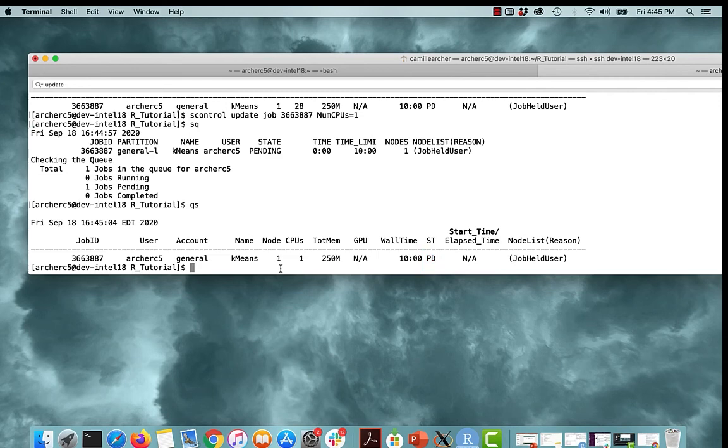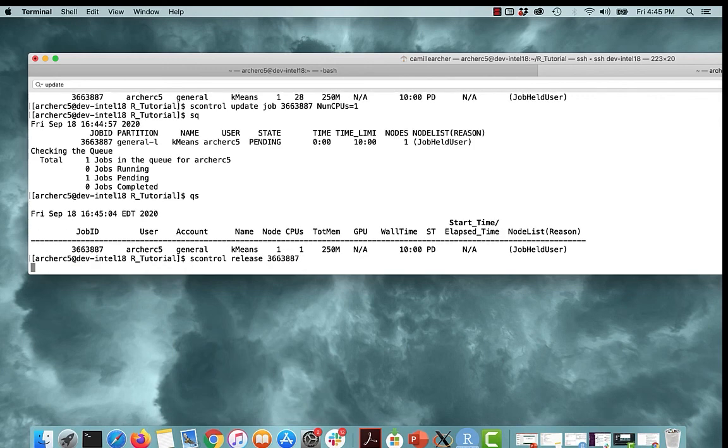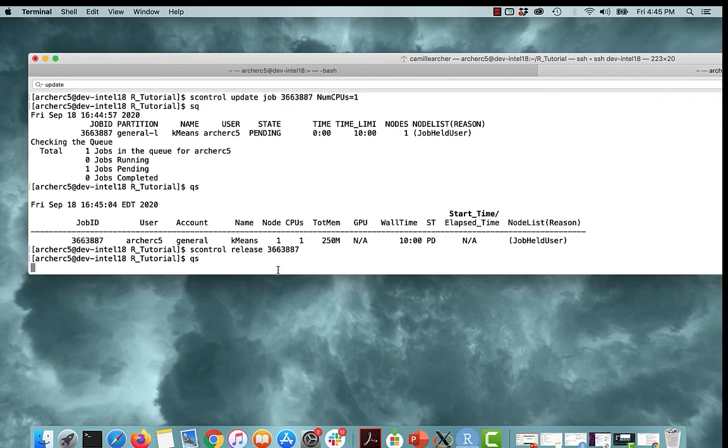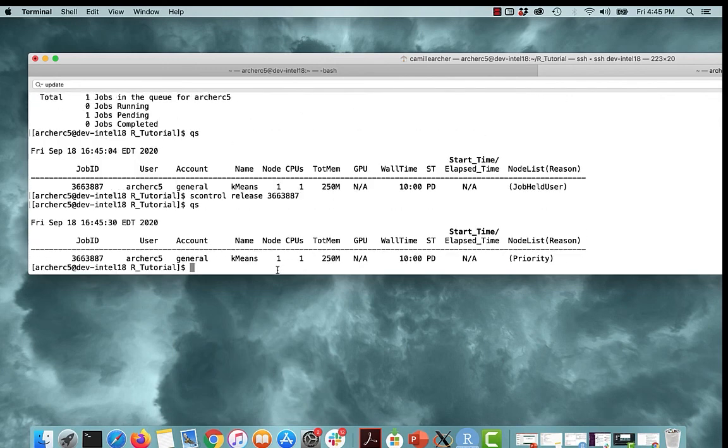Now, all that's left for me to do is to release this job so that it can be run. And to do that, we type scontrol release followed by the job ID. And if I type sq again, I can see now my job is in the queue, it's pending, but instead of being held by the user, it's just waiting to accrue priority. So once the resources become available, this job should then run.